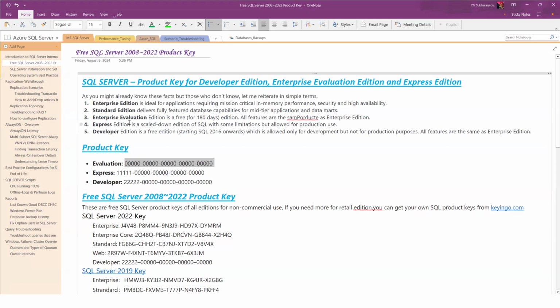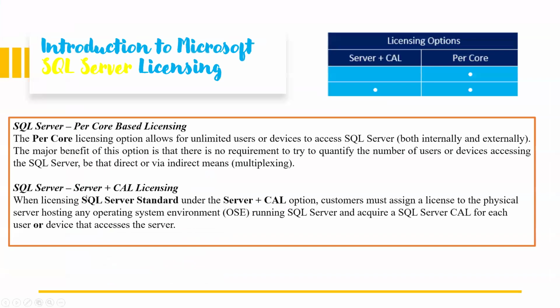But for standard and for enterprise, you will get the unique license key, sir. Whenever you are installing enterprise edition or standard edition, you will get the unique license key. This is how your license key looks like. By using this volume license key, Microsoft is going to track whether you are going to use the core based license or the server plus CAL license. What is the one advantage with core based license? Unlimited users can access, unlimited devices can access, either internal or external. N number of users can access your SQL Server if you go for core based license.